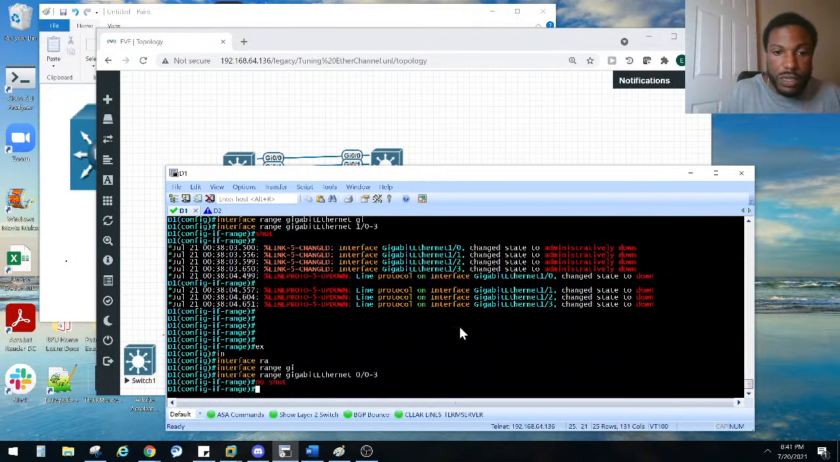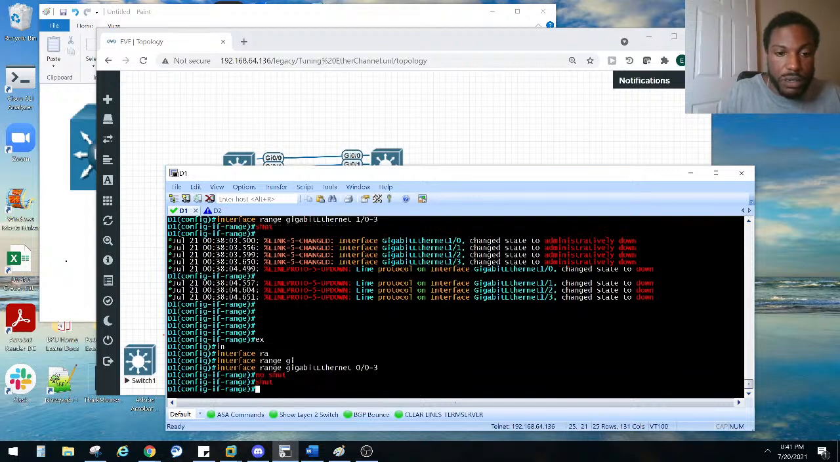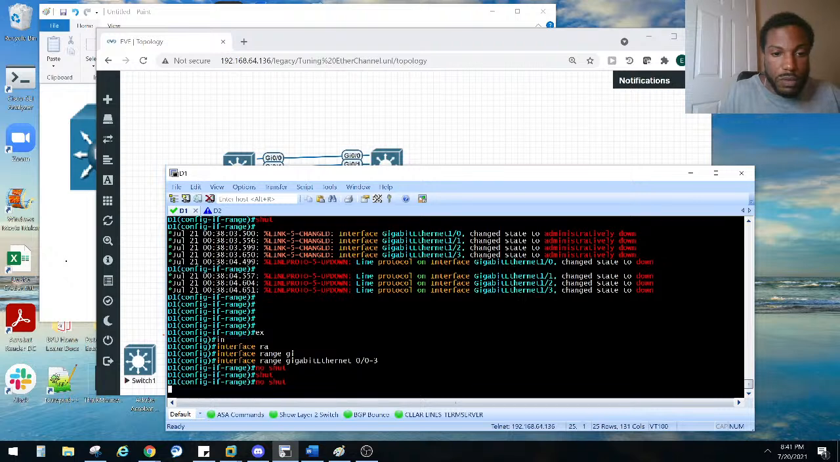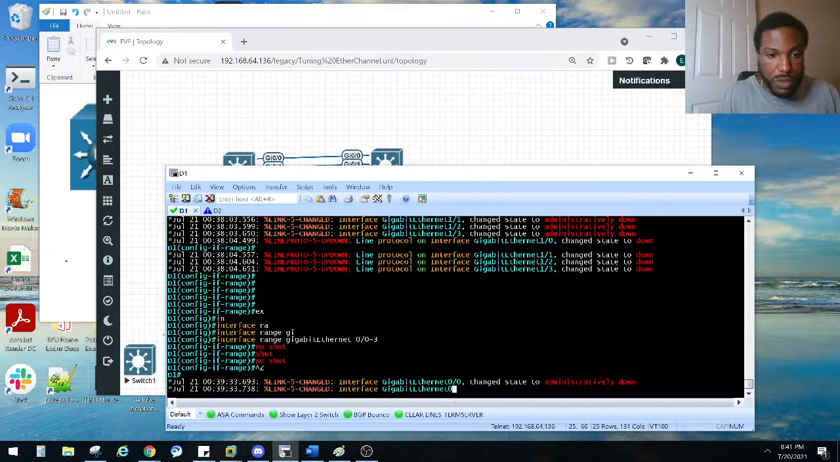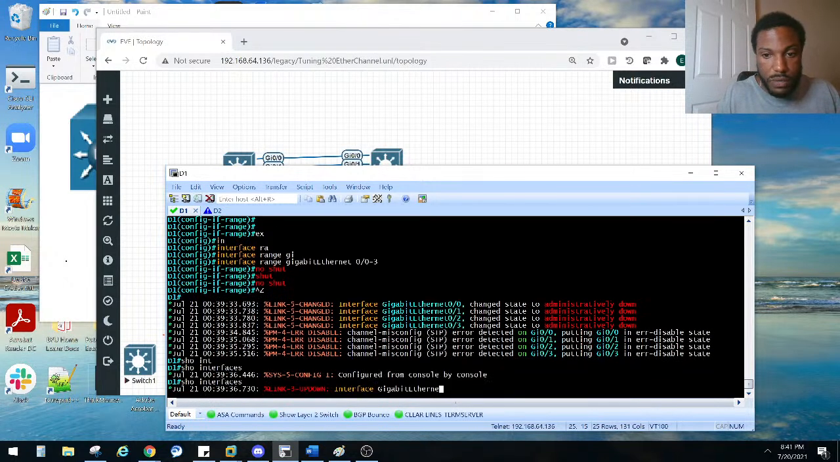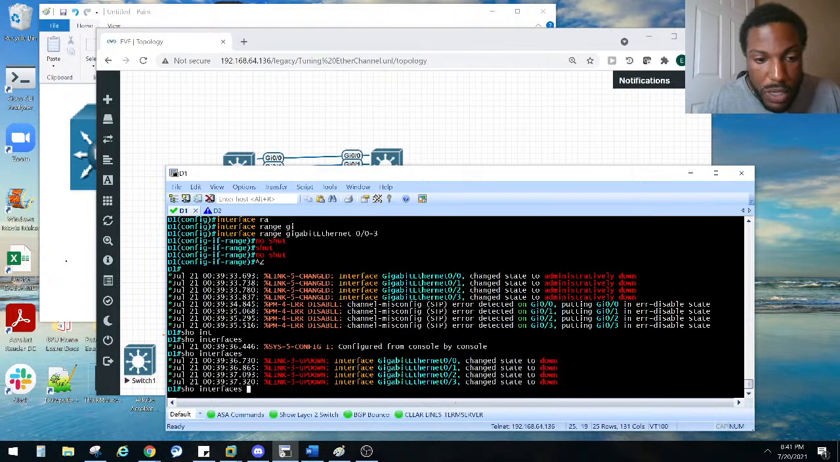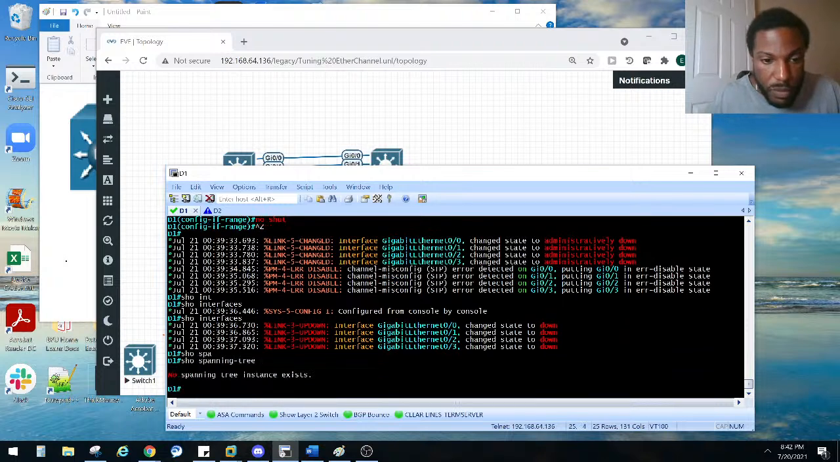Probably because, let's see. We did a no shut. Shut, no shut. Shut, no shut. Show interfaces. Now it's in the error disabled state again. Interesting. Show span. Y'all might have to start this lab over again, y'all.